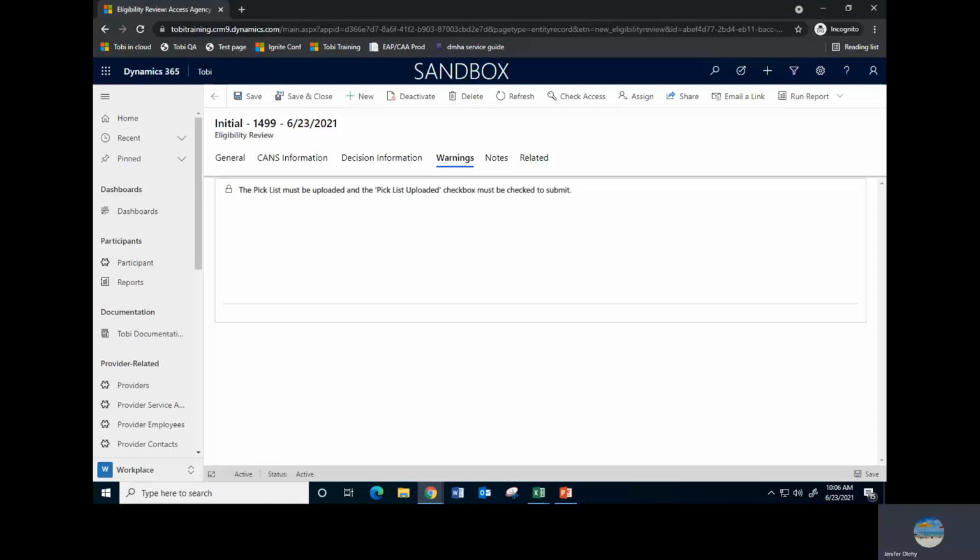Once the changes have been entered and saved, you will return to the eligibility review tab, open this eligibility review, and check the warnings again. If you made a change and the warning is still listed, go back and make sure that the change you made has been saved correctly, and then return again. So this leaves us with the missing pick list attachment.